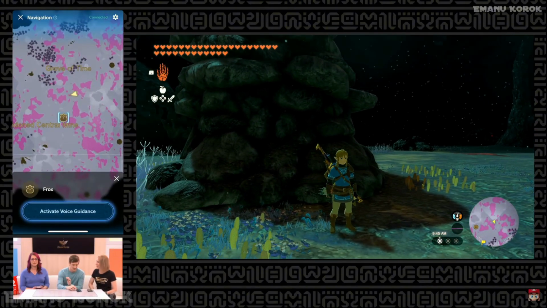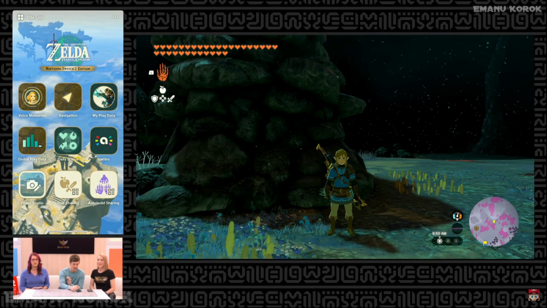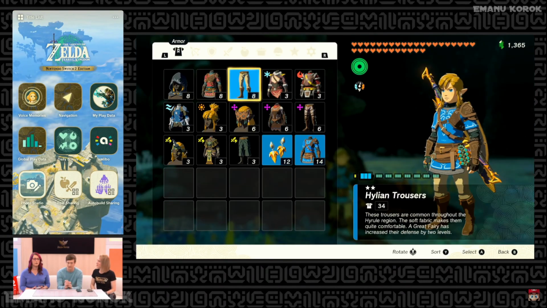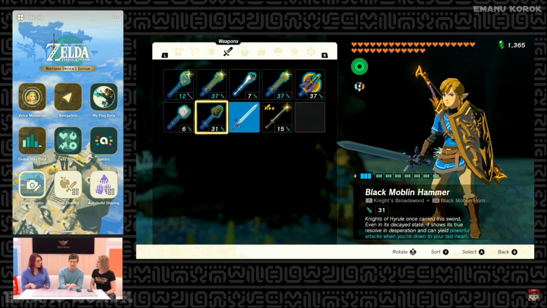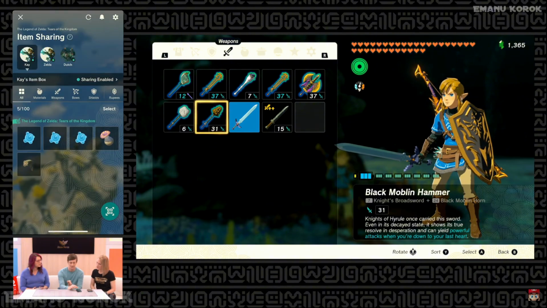Time to get geared up for this fight. I don't have really any weapons that are good for crushing rocks. Like with the Frox, you really want to be able to get those ore deposits right away. So we're going to show off item sharing. Dutch has really prepared some weapons and some other materials for me. Good stuff in there.